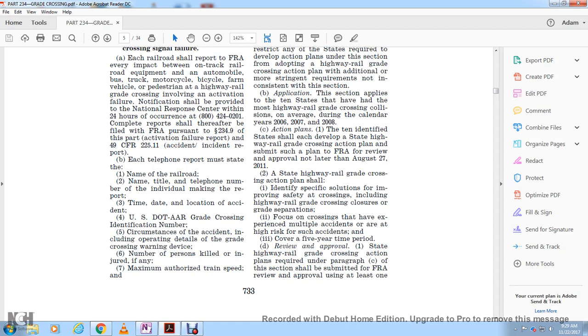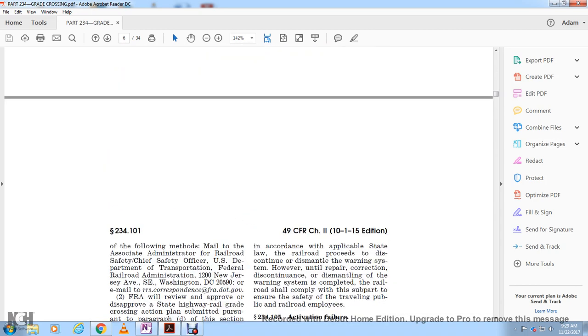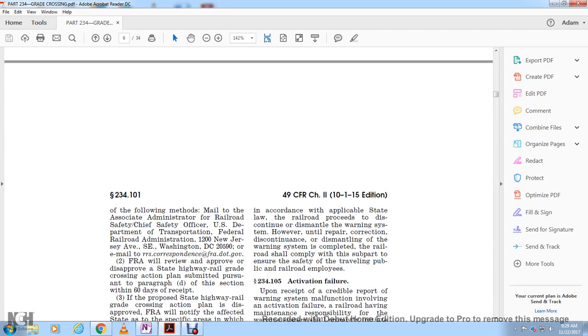D. Review and approval. The State Highway Grade Crossing Action Plan required under paragraph C of this section shall be submitted for FRA review and approval using at least one of the following: mailed to the Associate Administrator for Railroad Safety and Chief Safety Officer, U.S. Department of Transportation, Federal Railroad Administration, 1200 New Jersey Avenue, Southeast, Washington, D.C. 20590. Email: rrs.correspondence@fra.dot.gov.